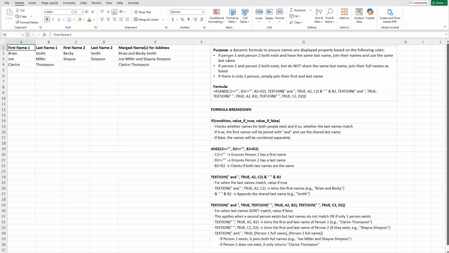So just looking over here at the purpose. Rule 1 is if person 1 and 2 both exist, and they both have the same last name, let's join their names together and use the same last name. This is just a lot easier than trying to do all of this manually. That may not be an option for you.